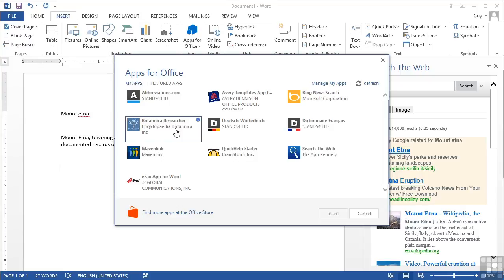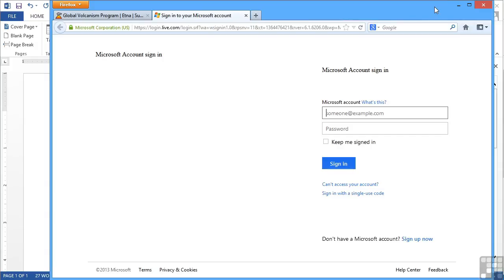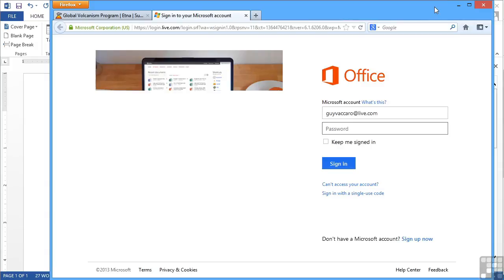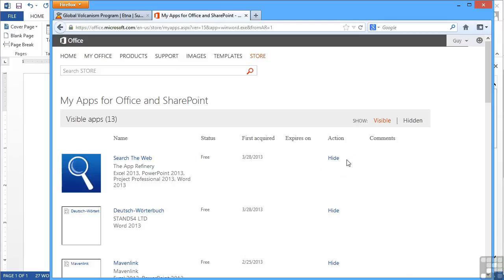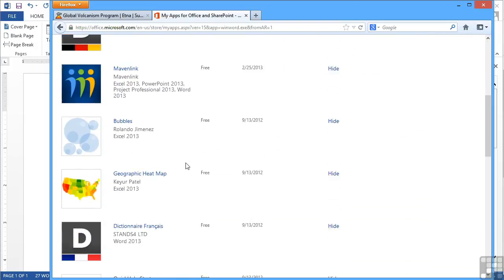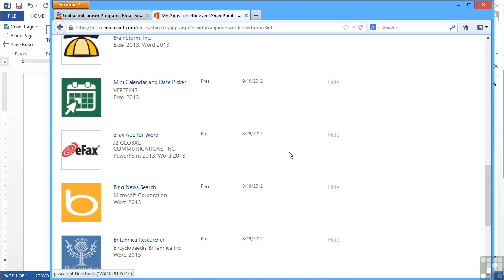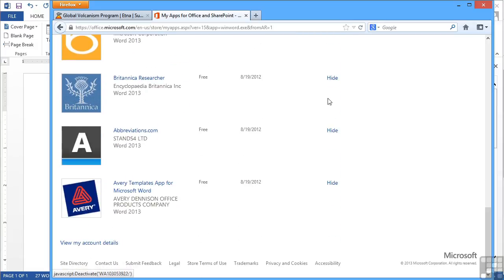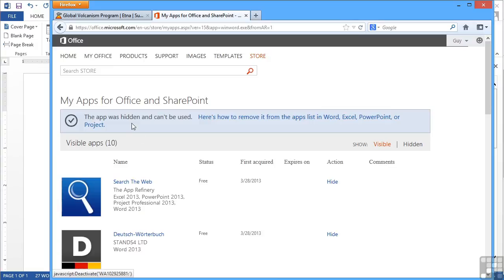Now, should there be an app on here that you no longer wish to have, then you click Manage My Apps, and that will take you back into your Office.com account, obviously needing to log in if you're not already logged in, where you will be able to remove apps from your app list. You can see here a number of apps are listed, and I don't really want this eFax one anymore, so we'll hide that one. Britannica Researcher can go, and the Avery templates can go. These apps are now hidden and can't be used, and here's how to remove them from your apps list.